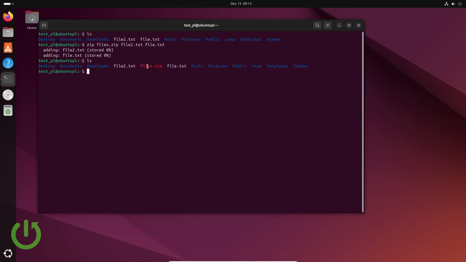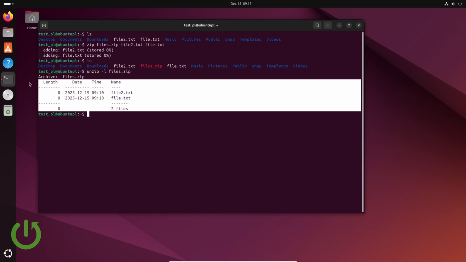We can use the unzip command, but we have to add the option -l, because without this option it basically unzips our file. I will show you in a moment how to do it, but right now we want to only display what's inside. So unzip -l, and of course the name of our archive, like this. And as you can see, we have the file2.txt and the file.txt. We have two files inside.